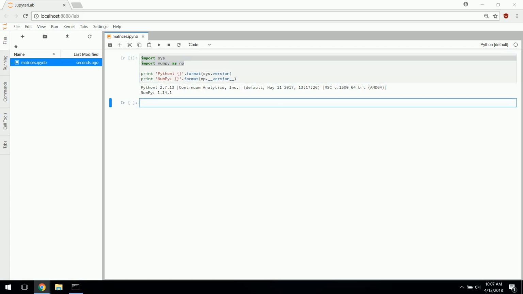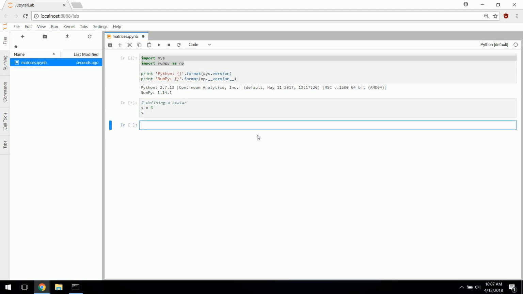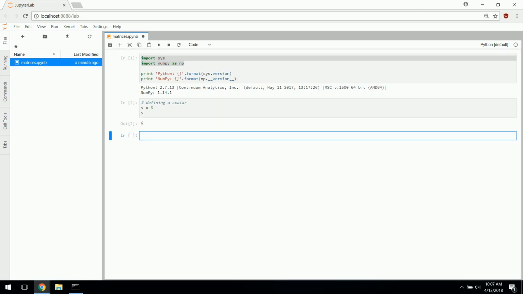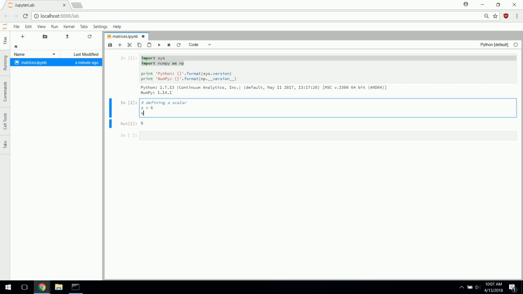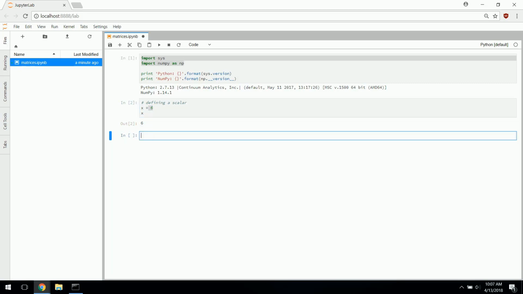Alright, first things first, since we are supplementing the lecture on scalars, vectors, matrices, and tensors, let's start by simply defining a scalar. This is really simple. All you're going to do is x equals whatever number you want. Print x to print this out. Shift enter when you run this, we get x is equal to 6. So in Python, a simple equal assigns a value to that particular variable.